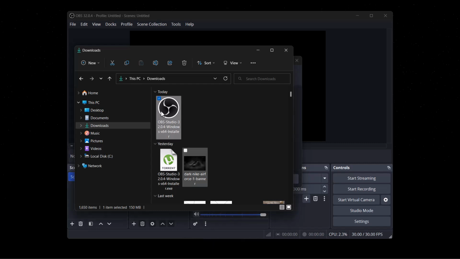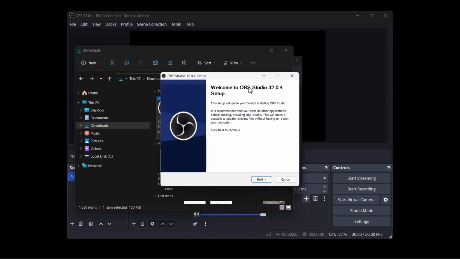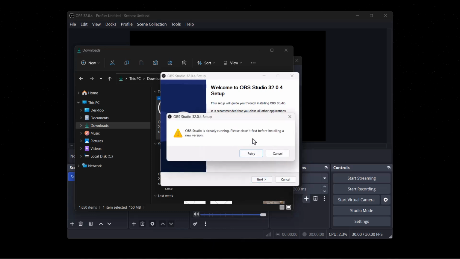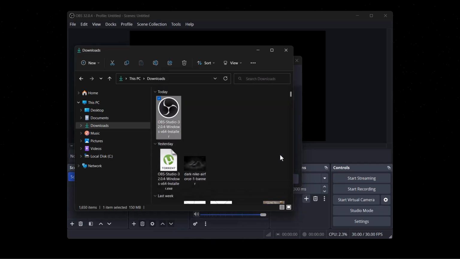Just click on yes, and then it's going to begin installing. As you saw, it's going to begin installing. This is the wizard setup. So all you need to do is click on next, and then okay. I already have it running here, but that's the process. Then just simply follow it till it's done, and then you can open up OBS.